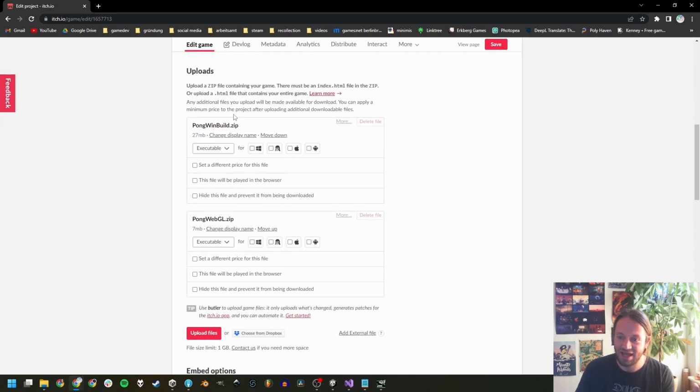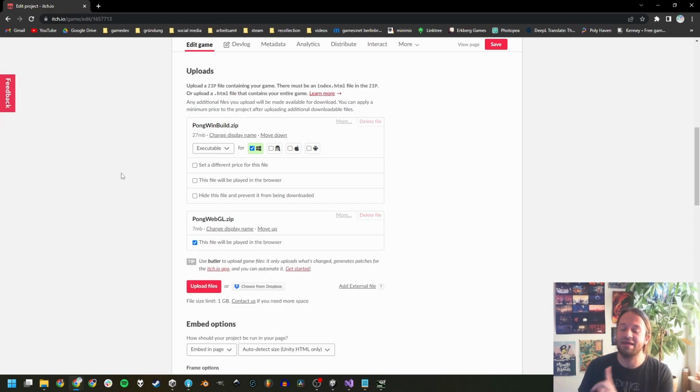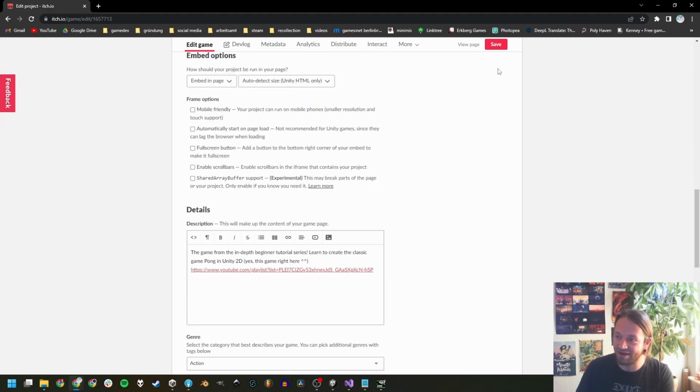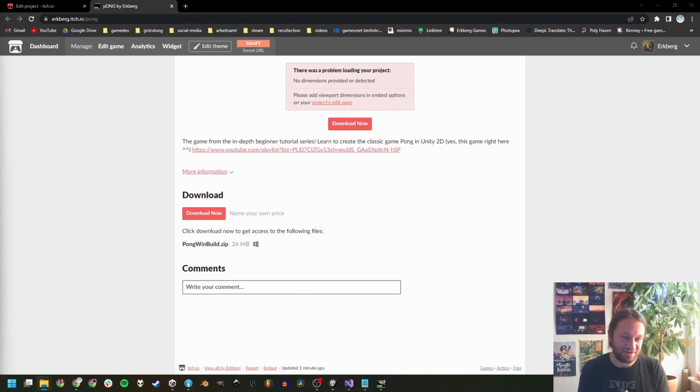In the meantime, this one has finished. So we're gonna configure this. Pong Windows build, it's an executable. Okay, and we can tick this one right here. You can also set a different price for this, but for the WebGL build, we gotta tick this one. This file will be played in the browser. Only then can our WebGL build be played in the browser. And yeah, let's save this page. We can scroll down here and save the page, but it's also very handy up here to save the page and view it. And our game doesn't load correctly, damn it.